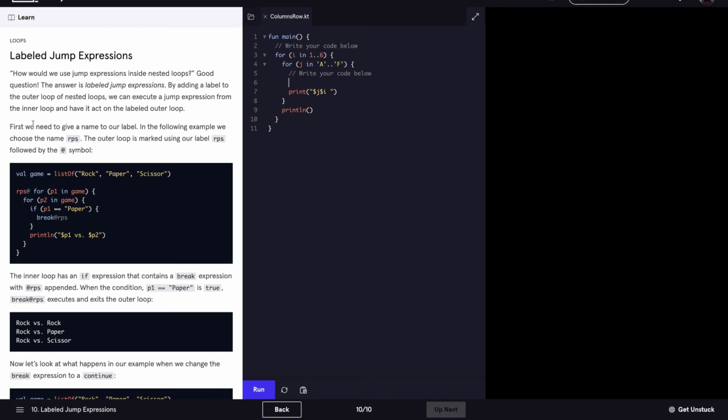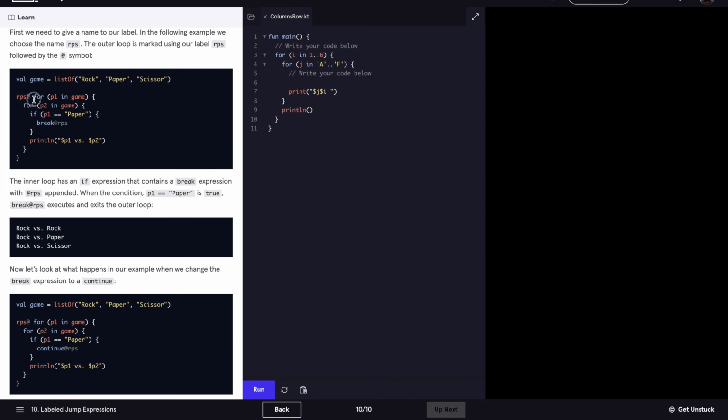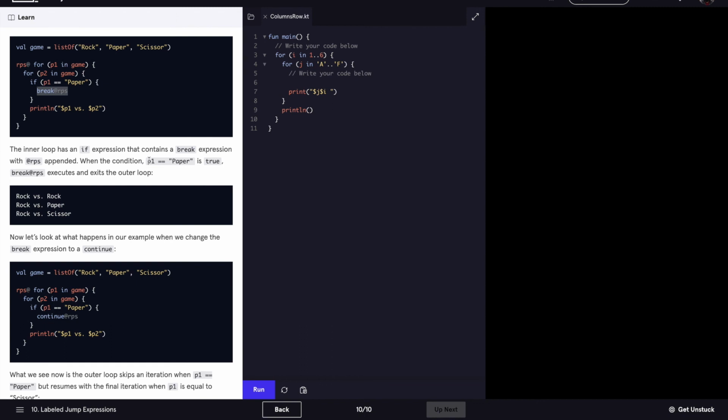Cool. For example, here it says RPS at. This is how you create a label. You go before that for loop and type this. And if you want to break this outer for loop, you just type break at RPS. The inner loop has an if expression that contains a break expression with at RPS appended. When the condition P1 equals paper is true, break at RPS executes and exits the outer loop.